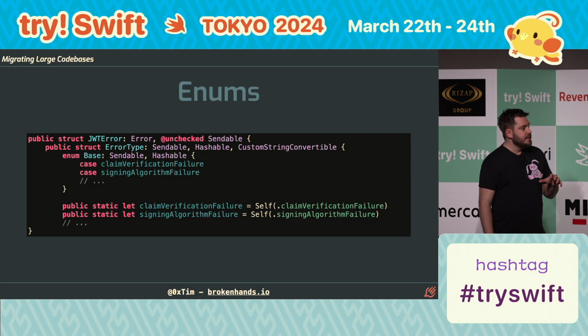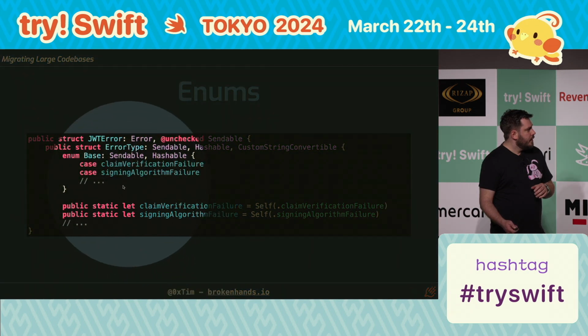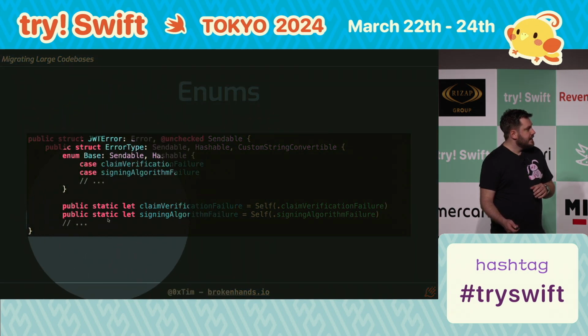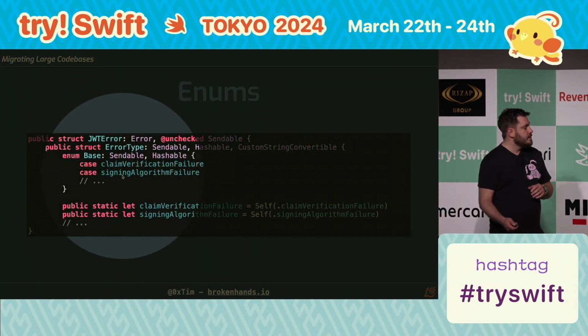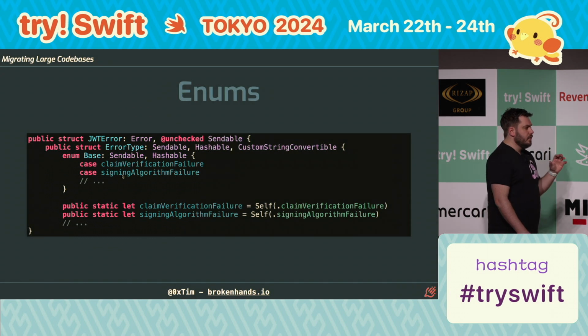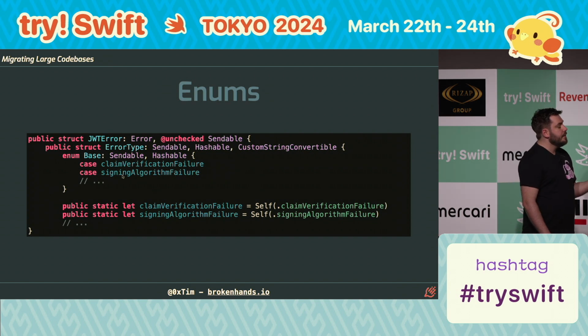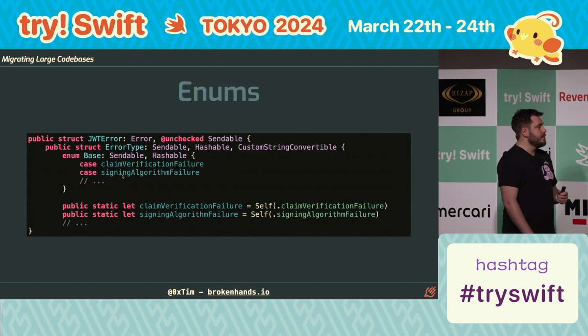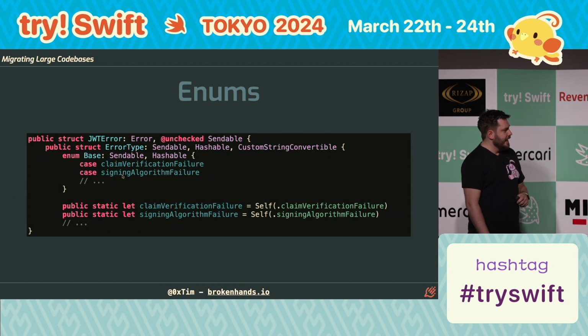In this case, this is the error type from our JWT library. You can see here we have static properties that match our internal enums. So this allows us to use all of the functionality of Swift enums, but only expose static properties publicly, which allows us to add new types without breaking the existing API. And this is a really powerful little feature that I highly recommend anyone writing public code to adopt.